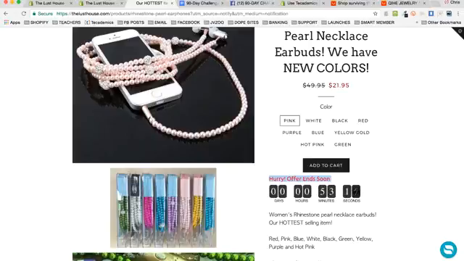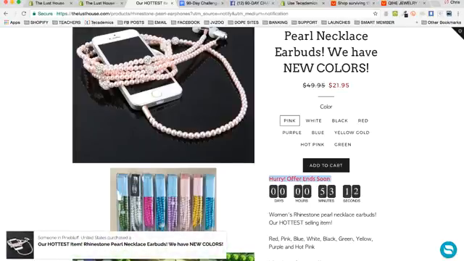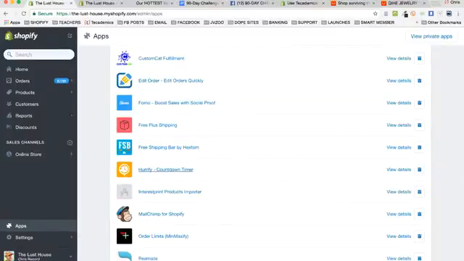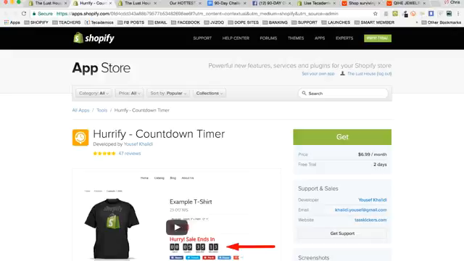So what you're basically saying is that you're only guaranteeing that this offer is good for an hour or 5 minutes or 10 minutes. That's all you're willing to guarantee. You're giving yourself the right to end this offer at any time. So these little countdown timers work really well. That's called Hurify. We'll show you that one real quick. And you can start to see these apps that you can install in your store.